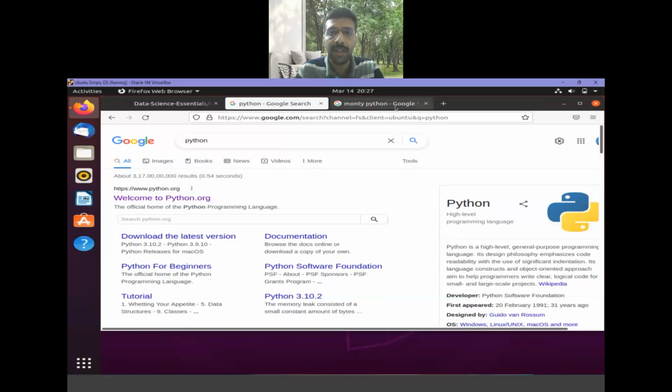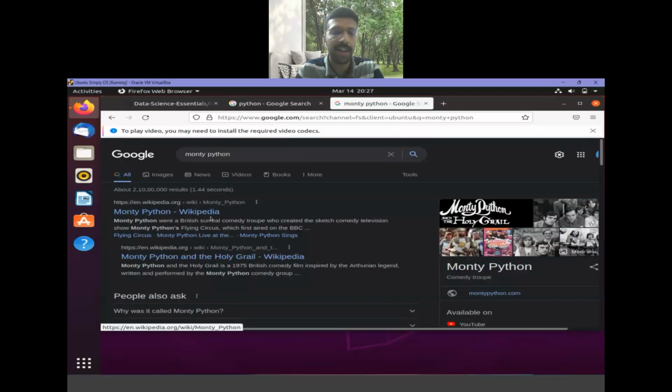So Python, the word, is derived from Monty Python, which is a British surreal comedy troupe, and not from the snake, as many people wrongly think.